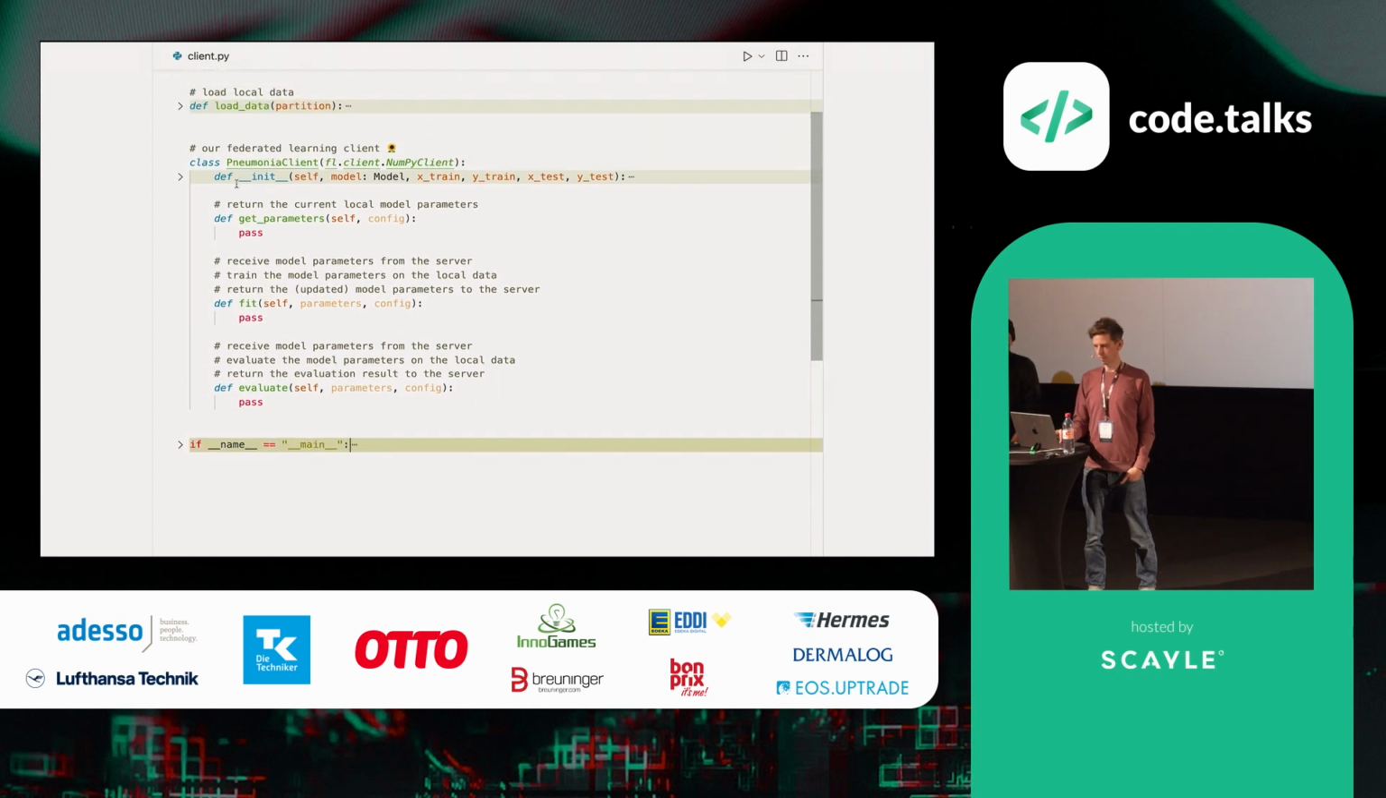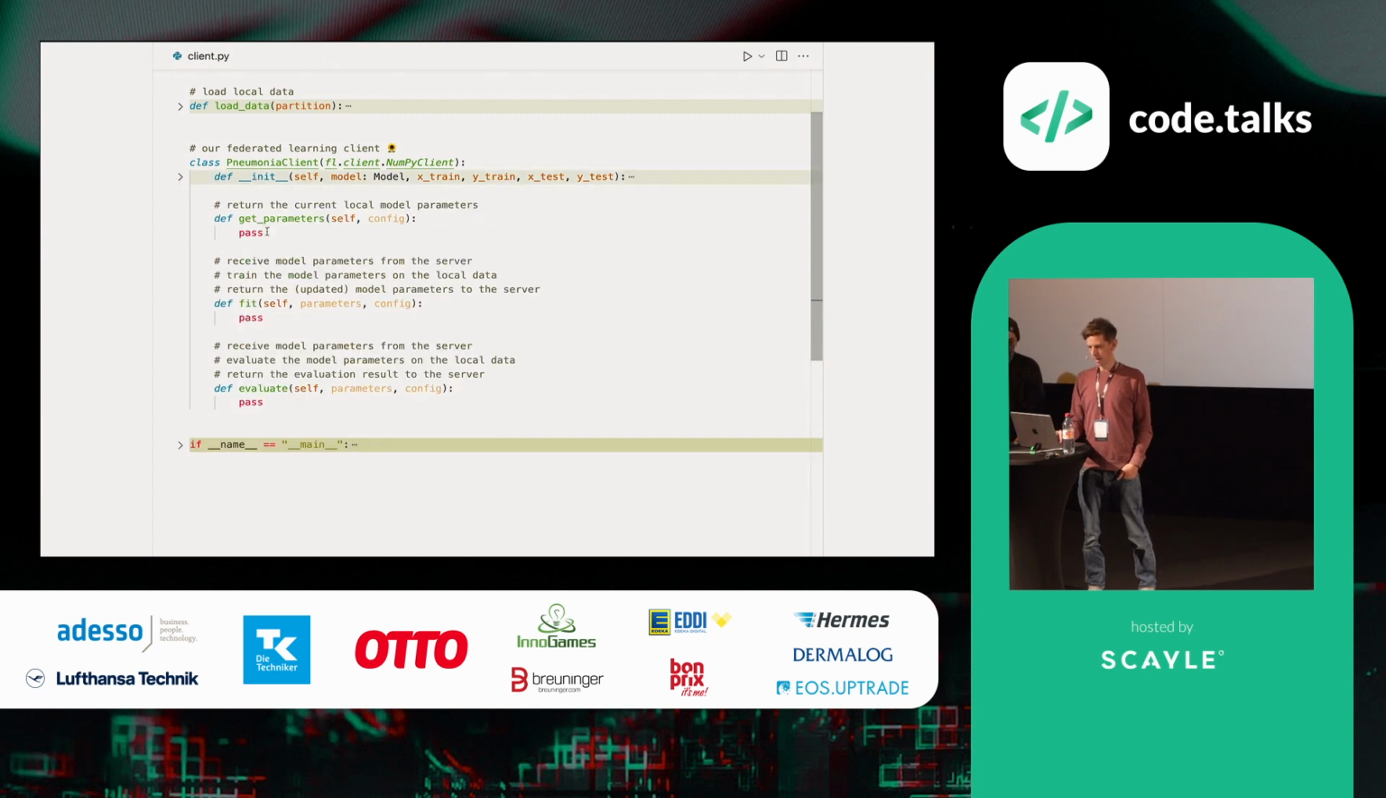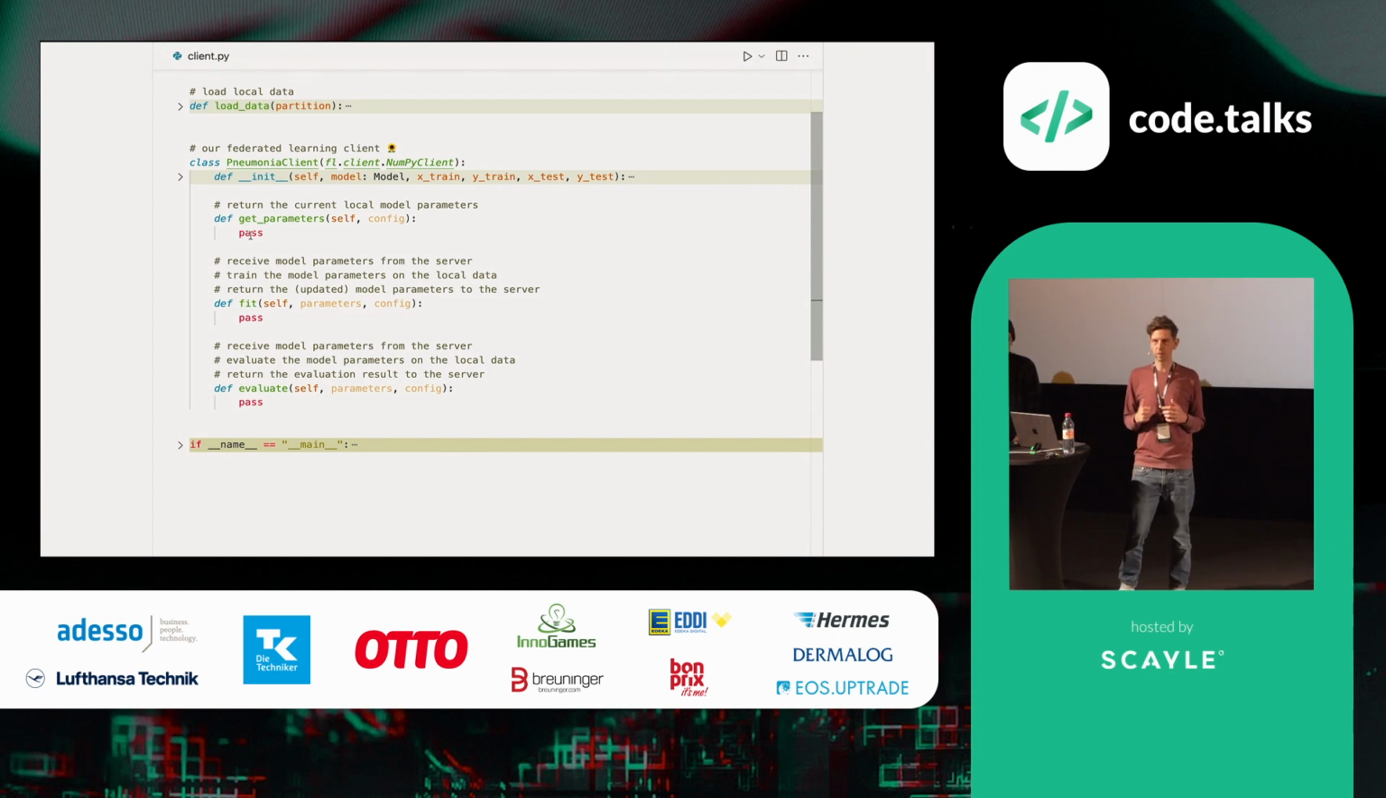So let's come to coding. I have my constructor just setting model and training data that is handed in. And then I have 3 functions I need to implement when I want to use Flower. So at first I have get parameters. This is a function returning the current local model, so the server can request the current state. Then I have my fit function that is receiving the current model from the server, does some training, and then sending back the information the server needs. And I have the evaluate function, so pretty similar, but instead of training, I'm doing evaluation because on the server, I don't have the data, so I cannot do the evaluation.